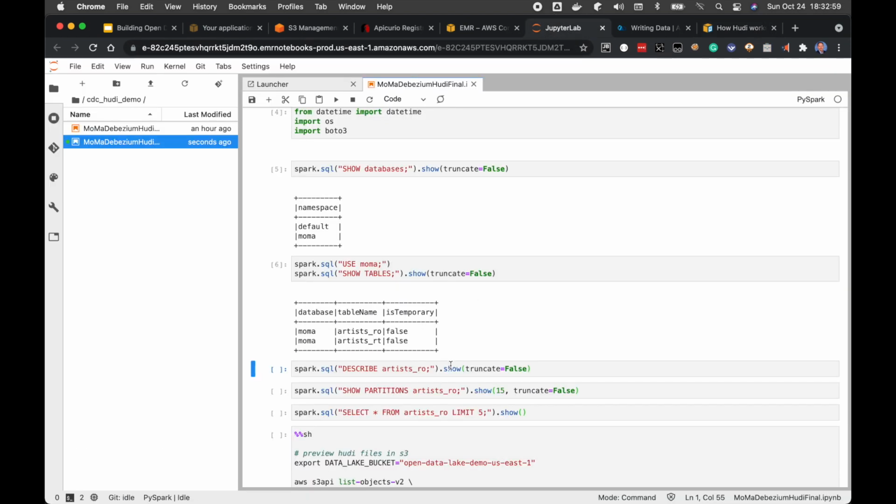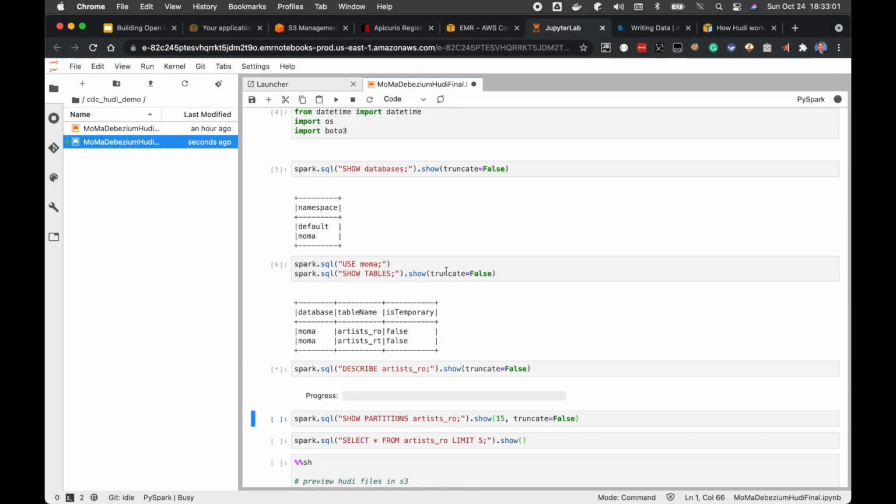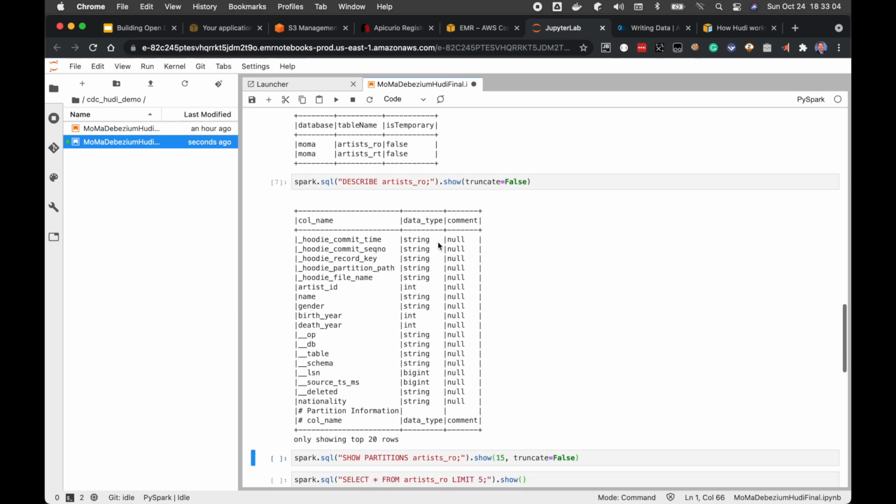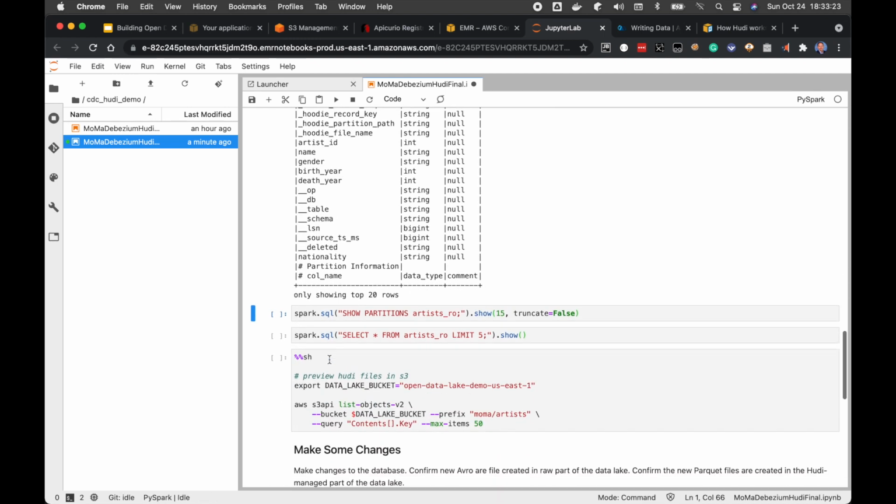So again, those are the two tables. Run another command here. Let's just take a look at that table. I use a basic SQL describe statement. We'll describe the read only. You can see here the Hudi columns, our PostgreSQL columns representing the original artist database columns, and then we see the Debezium columns, which I called out.